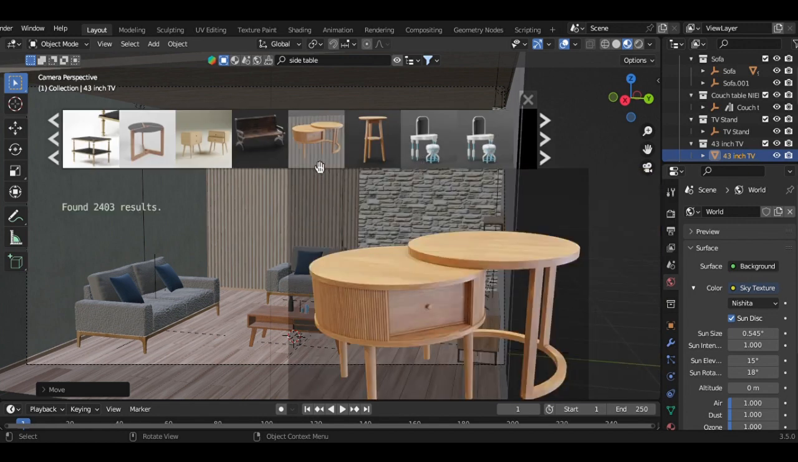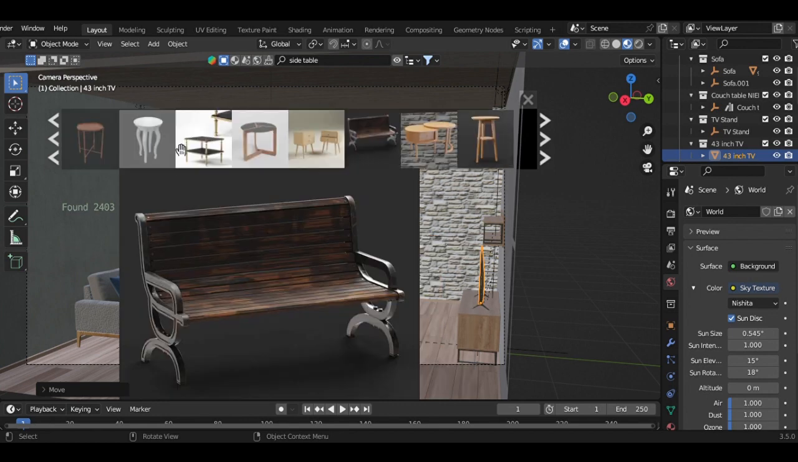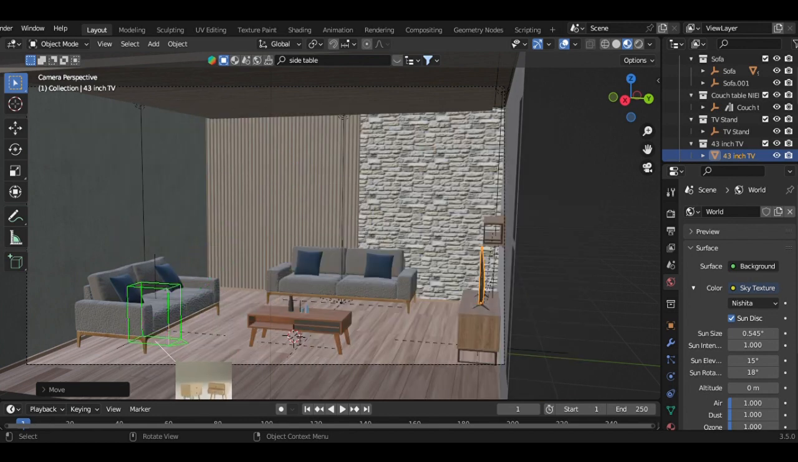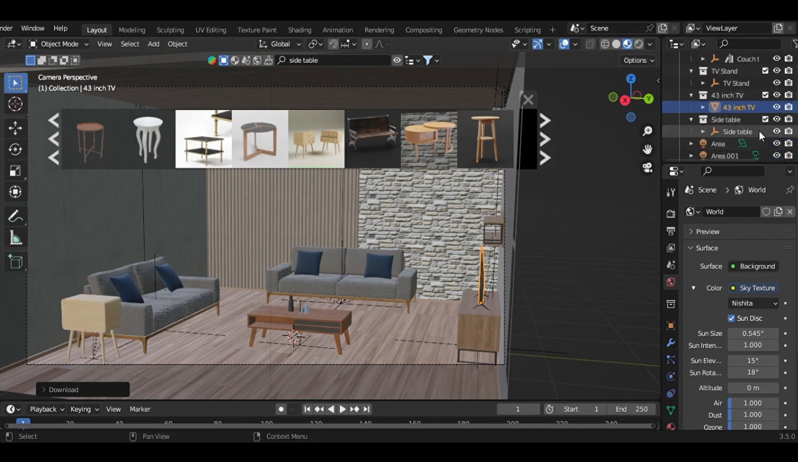Because sometimes you can find a beautiful couch or a bed, and then you have the hardest time finding furniture to match it. So that's just one of the things that you'll come across.